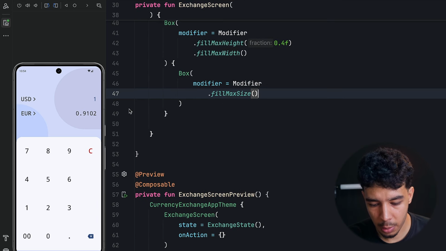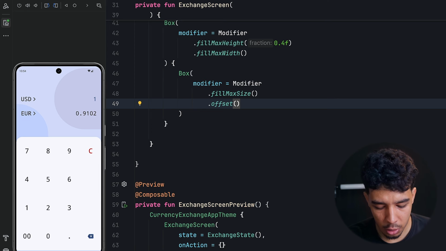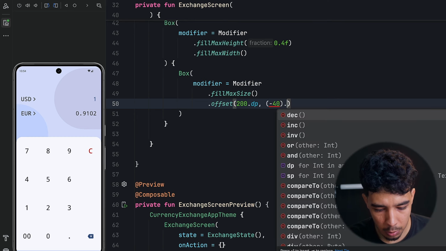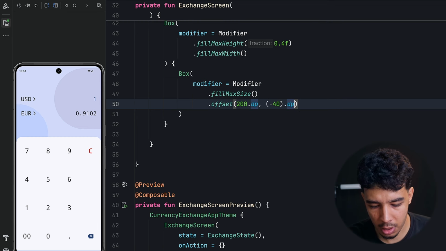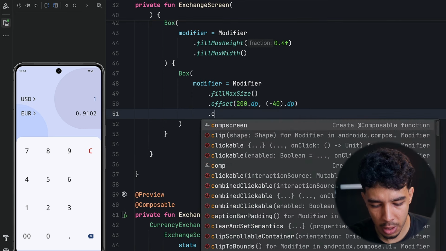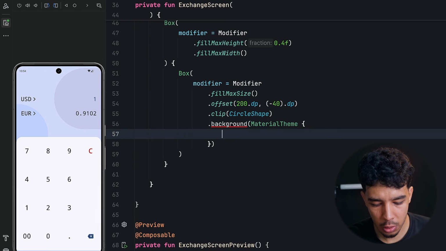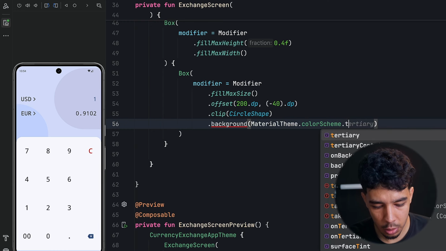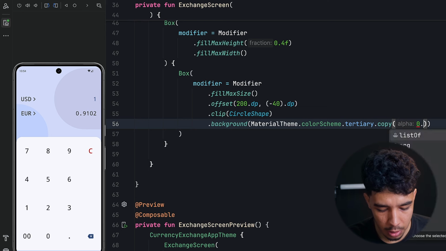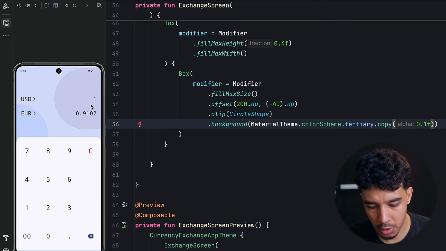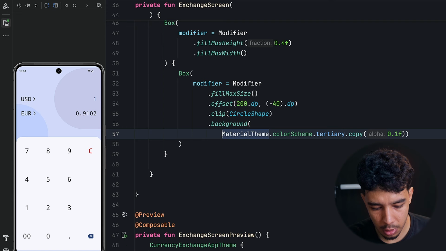We want to offset it a little bit so that it doesn't just show in the middle of the box, but actually offset it a little bit outside the box. So we want to write offset, that is going to be 200.dp for the X, import dp, and then minus 40.dp. These are just some values I experimented with and they work fine. And then I want to clip it to make it a circle, so circular shape. Then I want to give it a background. There's going to be MaterialTheme dot colorScheme dot tertiary and dot copy with alpha 0.1f. So we don't want to make it totally visible, but just a little bit. Let's just bring this so you can see it.